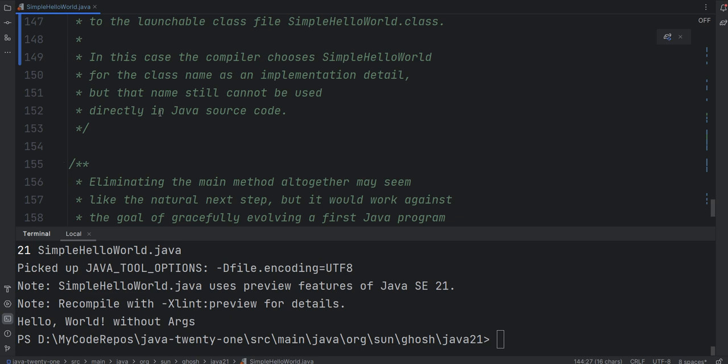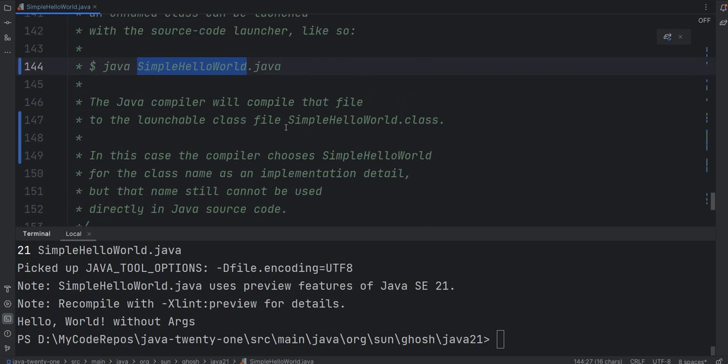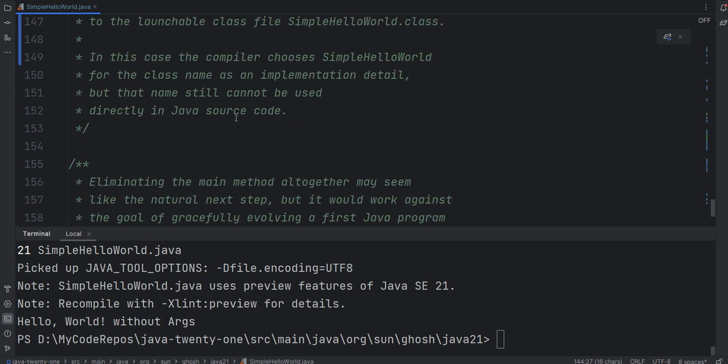But it cannot be used directly in Java source code. As I've shown you, when I used this dot get class dot get name, it printed simple hello world, but that doesn't mean this class can be referenced anywhere in your source code. This is just an implementation detail.